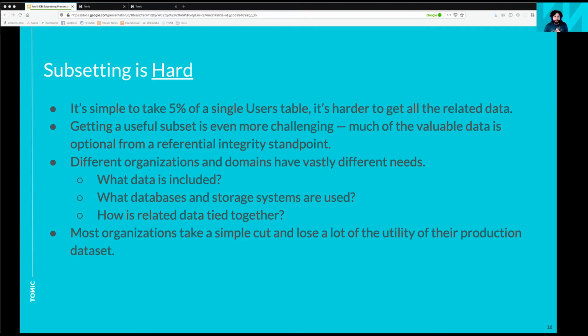Right, to simply take 5% of a single table, let's say a users table, it's much harder to get all of the related data. And even if you get all of the related data from a referential integrity standpoint, making sure that if you have related data, all the necessary relationships are being made, that doesn't necessarily mean that the subset is going to be useful. And this is because much of the valuable data is optional from a referential integrity standpoint. And we'll get into some specific examples showing how optional data really comes into play.